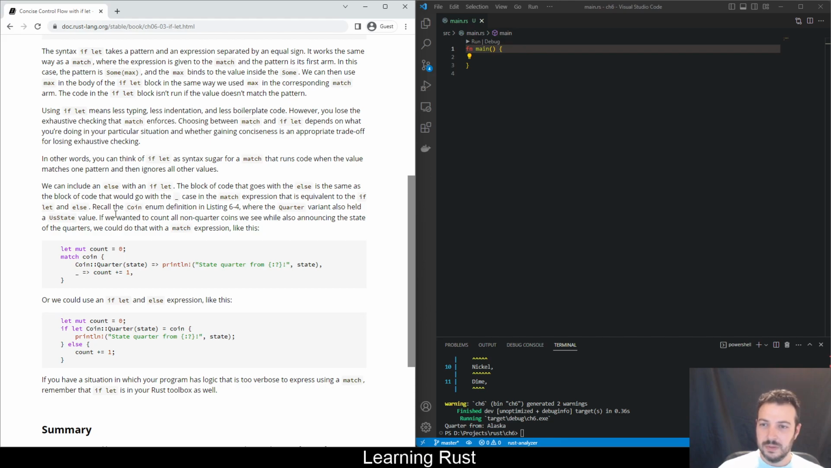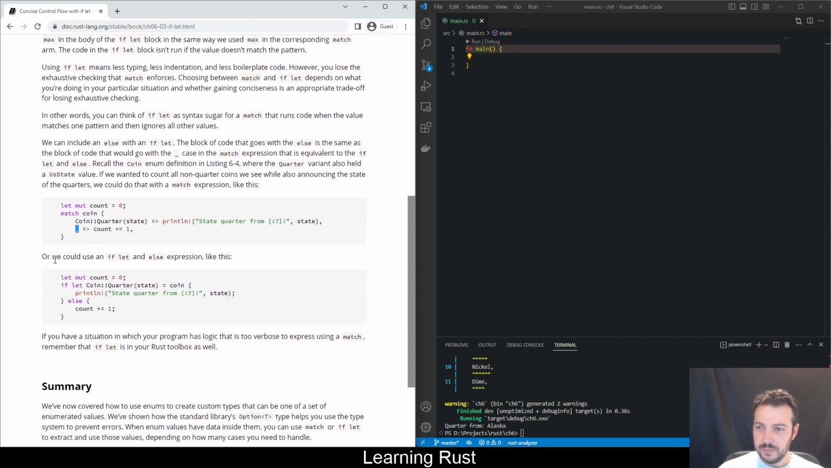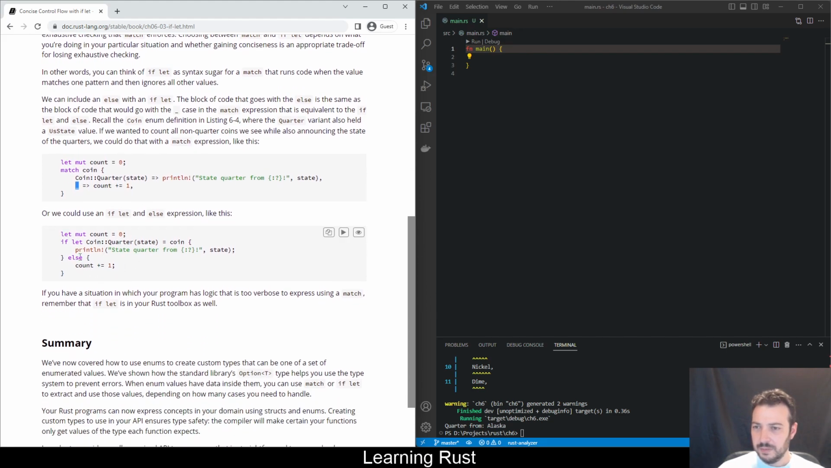Recall the coin enum definition in listing 6.4, where the quarter variant also held the US state value. If you wanted to count all non-quarter coins we see while also announcing the state of quarters, we could do this with a match expression like this. So if we find the quarter, we print its state, and for anything else, we just increment this variable. Or we can use an if let that basically matches against this, and if it matches, then it prints, and else just increments. This is one line more.